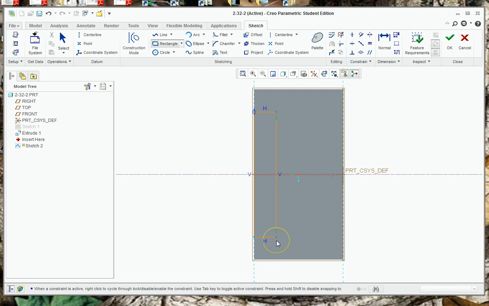Then I see those little green lines pop up. I don't know if they're hard to see, but they're right there. Now I can drag this down. I can wheel mouse click twice to get out of the tool, or I can go up to the select tool to get my dimensions.